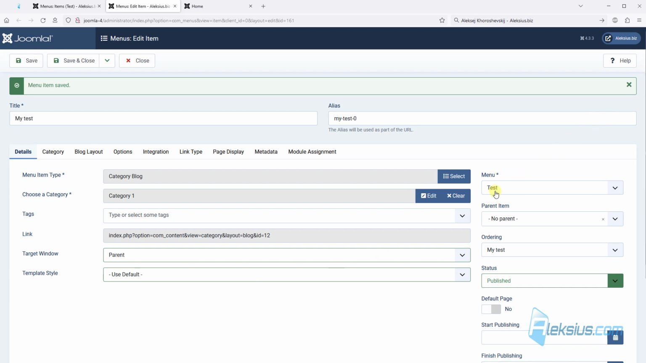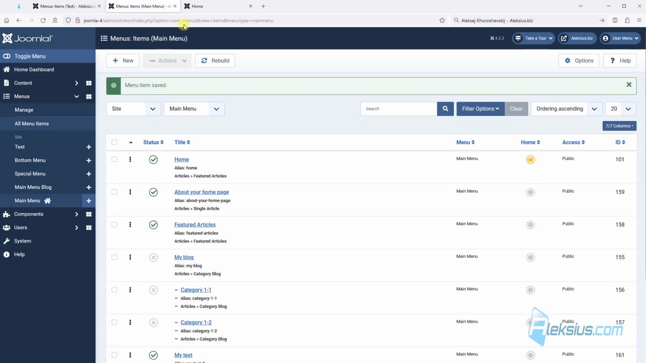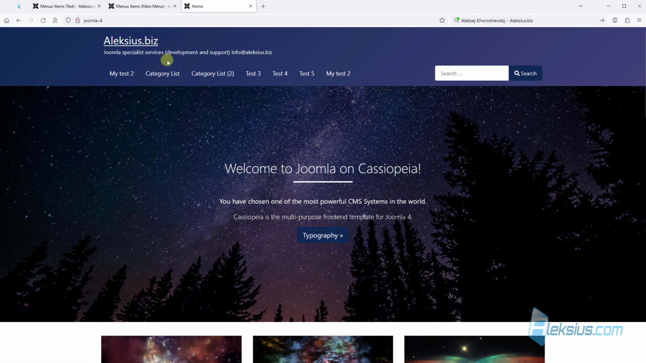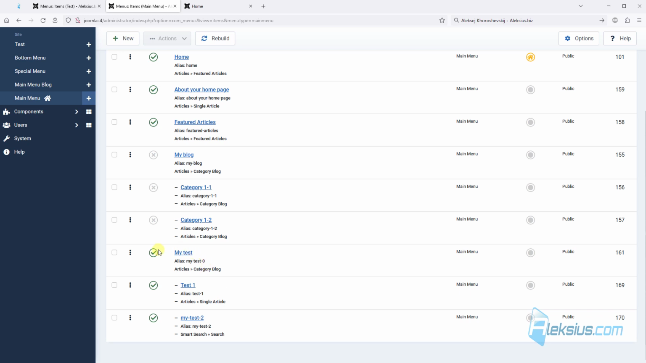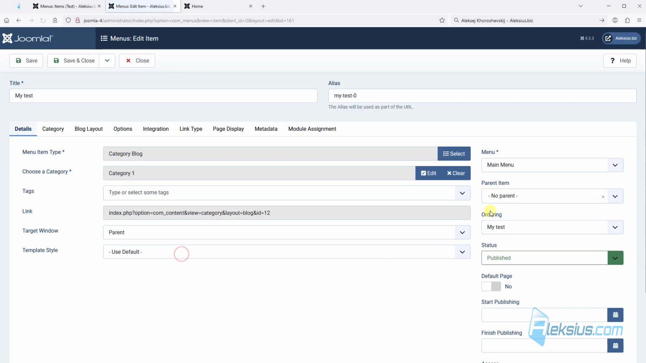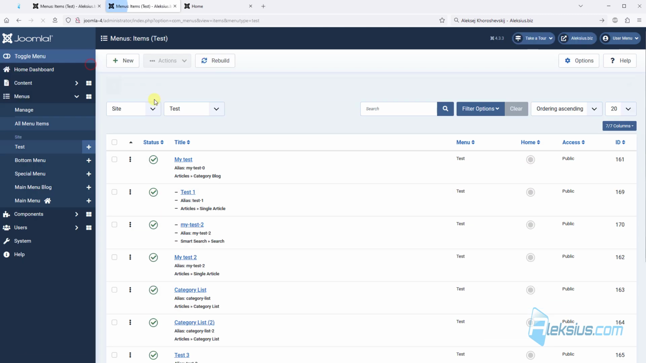Here we can see menu settings. For example, we can move this menu item from our test menu to, for example, main menu. Save and close. Update the page. From here it disappears, and here it appears. Pay attention, it moves with the child menu items. Let's move it back. Here it is.